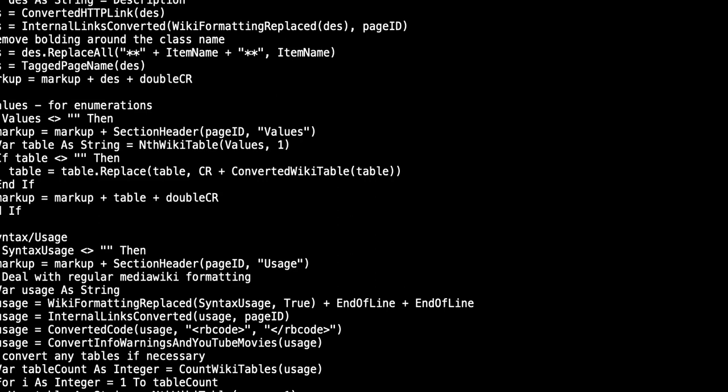And then on a page, you could have a description, you could have a values section, you could have a syntax usage section, and it's just handling all the bits as it goes down. And this went on and on for all of the different parts of a page. In this case, a class page.